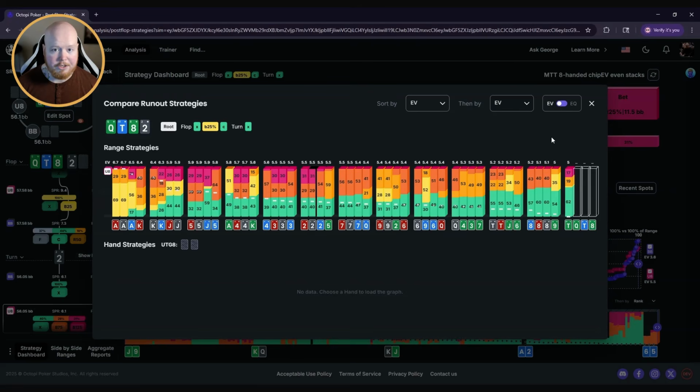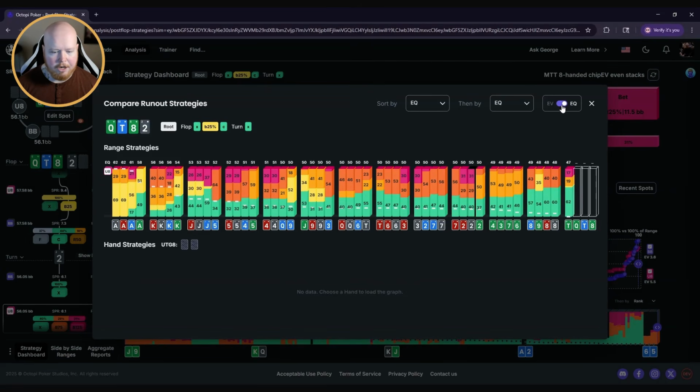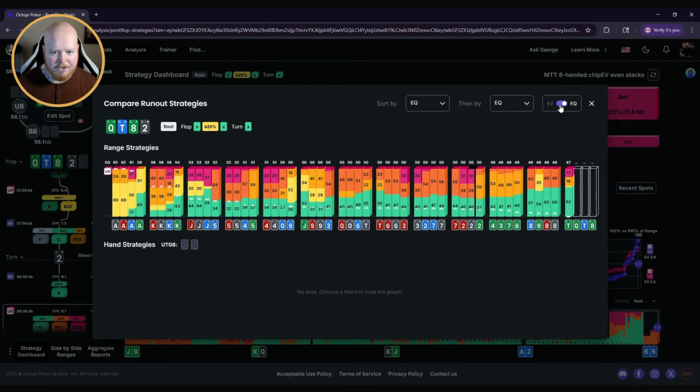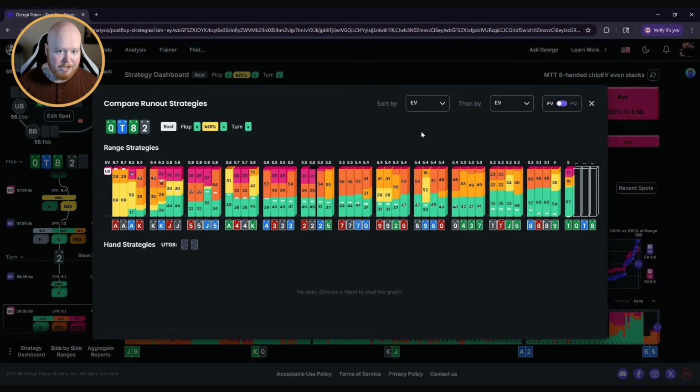Now, if we were to actually flip here from the EV to the equity view, we can start to see a bit of a comparison of the differences between the turn cards that have the highest EV for the UTG player and the turn cards that have the highest equity for the UTG player. There is going to be a difference there in a lot of cases, and this is a noteworthy thing to pay attention to. So that's quite an interesting avenue that you can go down and something you can dig into.